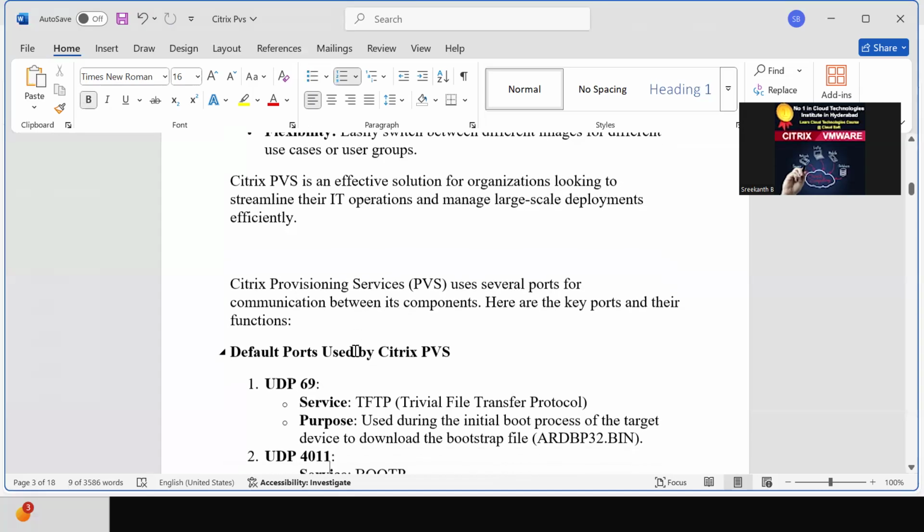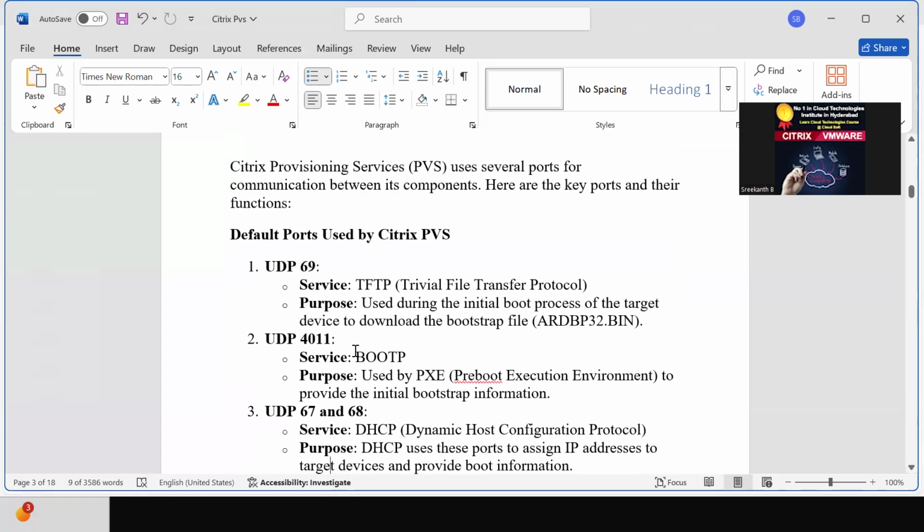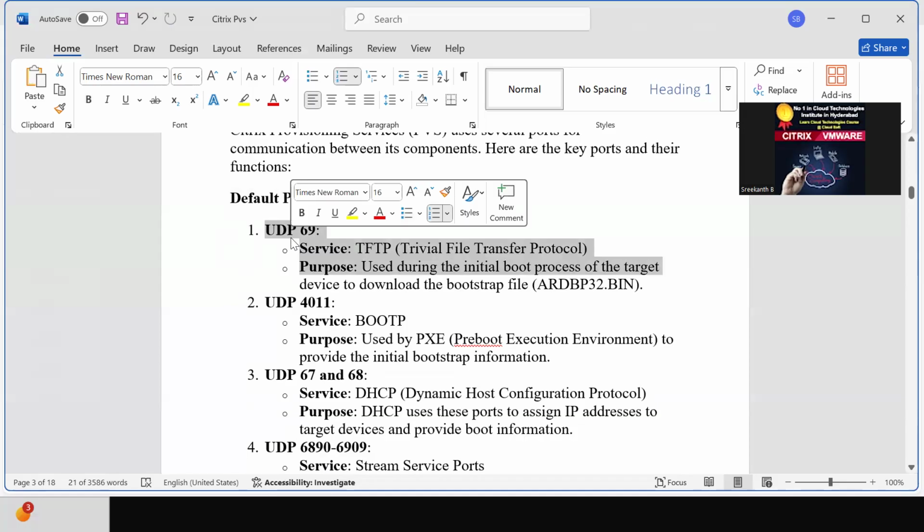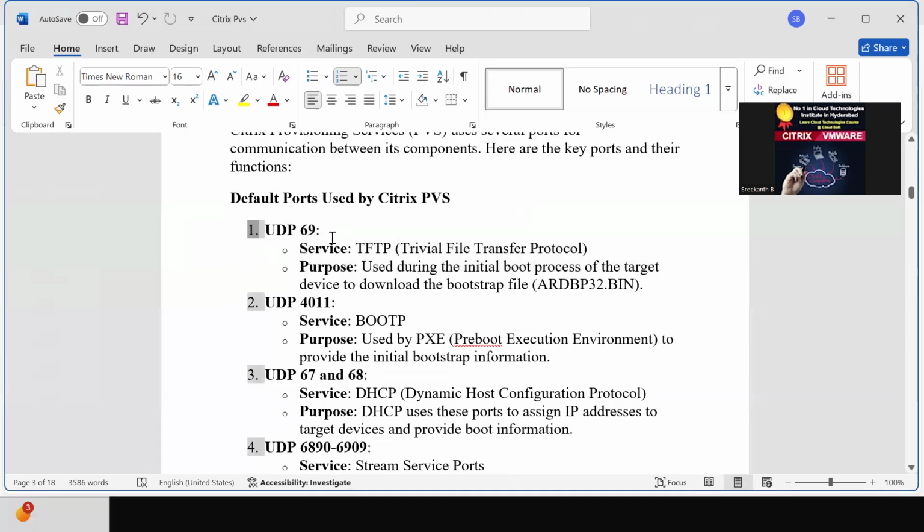Okay, so what are the ports used by PVS? We'll discuss. In the PXE boot process, PVS uses the TFTP protocol, and using the TFTP protocol it gets the desktops. So using the TFTP protocol, the devices are booting. Why TFTP comes into the picture, we'll discuss. For that it is using 69 as the port number.